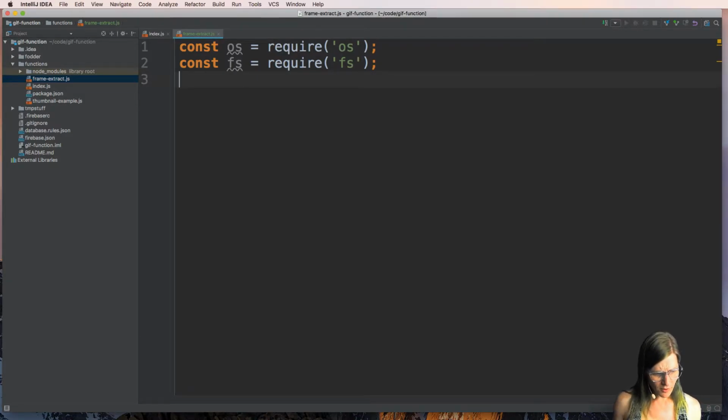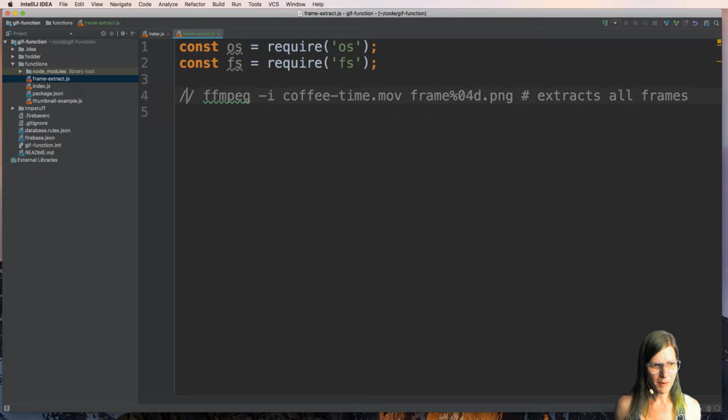And what we want to do is we want to basically run this command, except from Node.